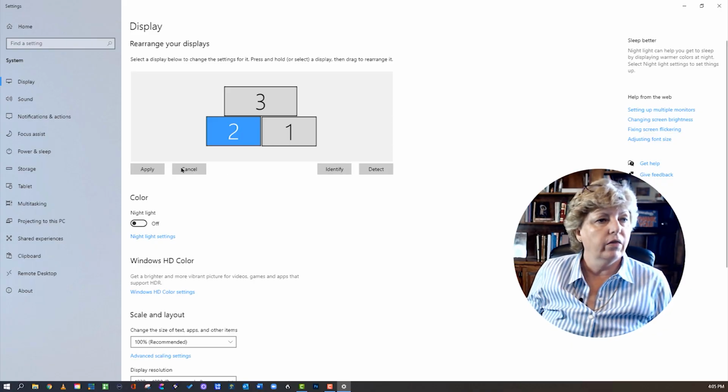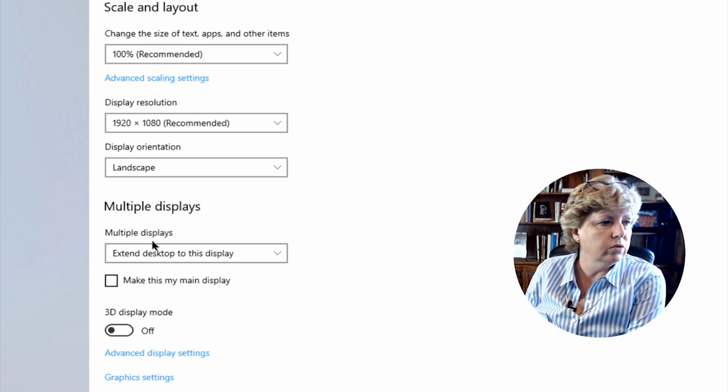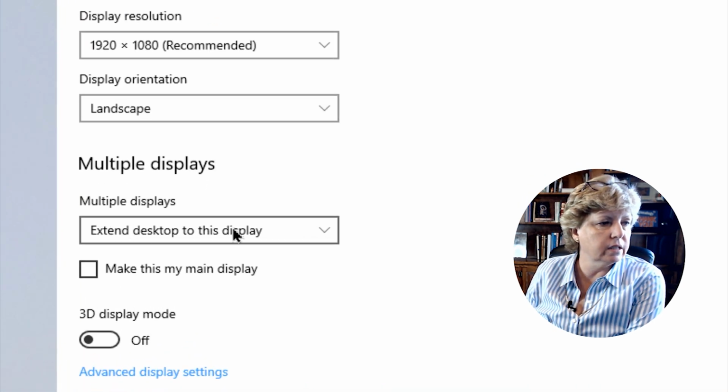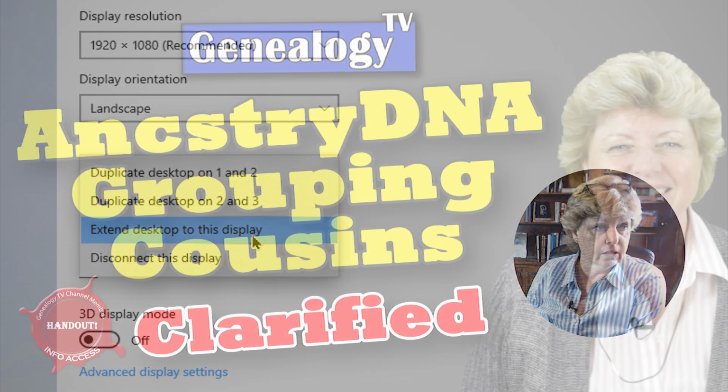Then you scroll down and you click this down here. It says extend my desktop to display, right? You can duplicate desktop on 1 and 2. You can duplicate desktop 2 and 3. But this is what you want: extend my desktop to these displays.